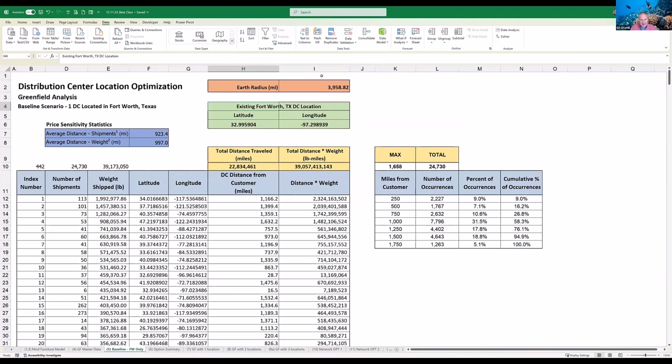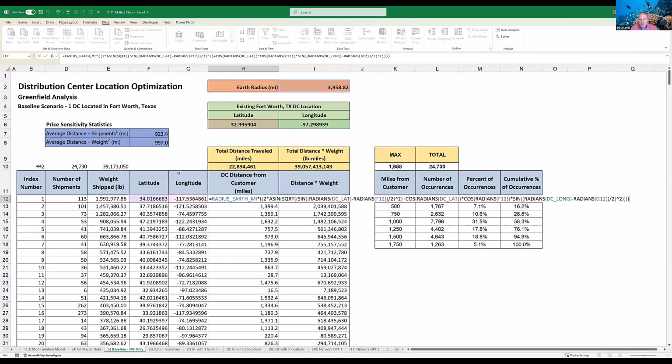The last two columns here, H and I: 1166.2 is the distance in miles between this distribution center and this customer. I don't know if you can see that very well. It's fairly lengthy, it looks scary, but it's not really that bad. This is called the Haversine formula, and it's just some geometry. It's finding the distance over a globe, a curved surface. If you have 2 points on a curved surface, it tells you the straight line distance between those 2 points.